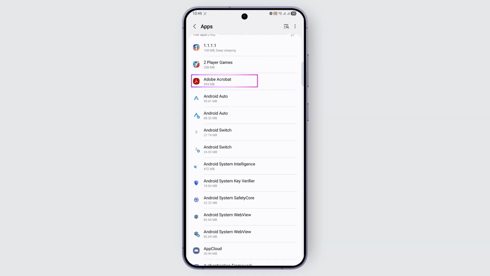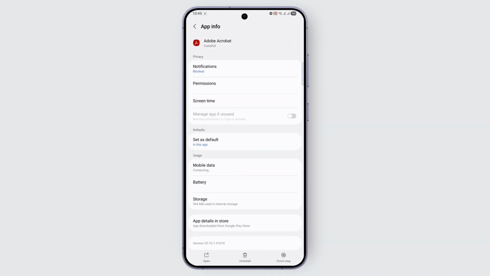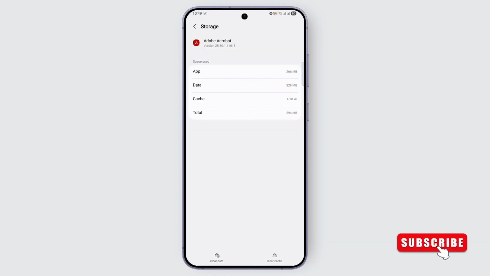For example, if I just go ahead and open Adobe Acrobat and then go over to storage, I'll have an option to clear cache from here at the bottom. Just tap on it and you're good to go.